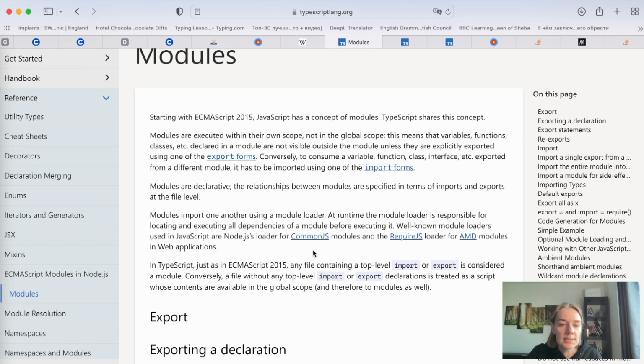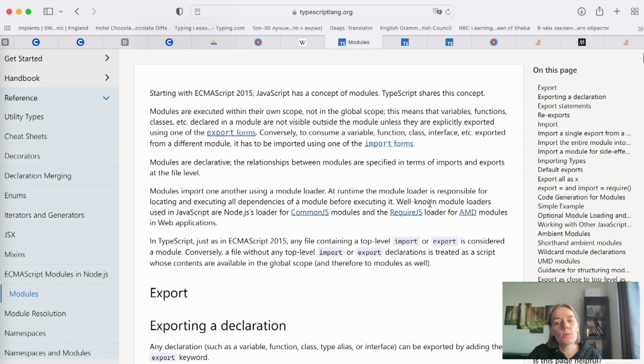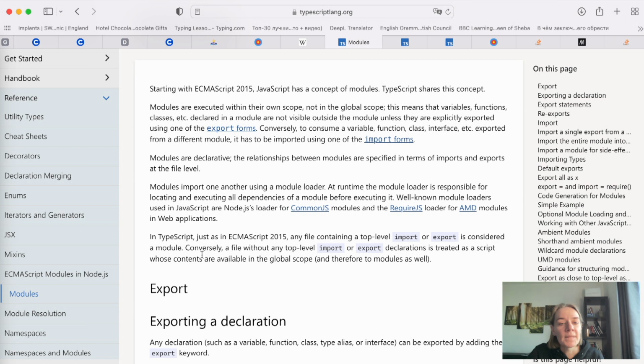Also interesting: quite well-known module loaders used in JavaScript are the Node.js loader for CommonJS modules and the RequireJS loader for AMD modules in web applications. In TypeScript, just as in ECMAScript 2015, any file containing a top-level import or export is considered a module.